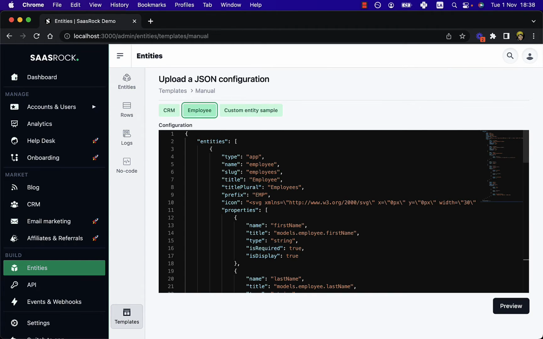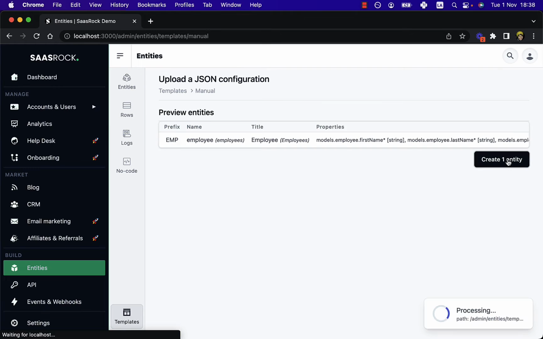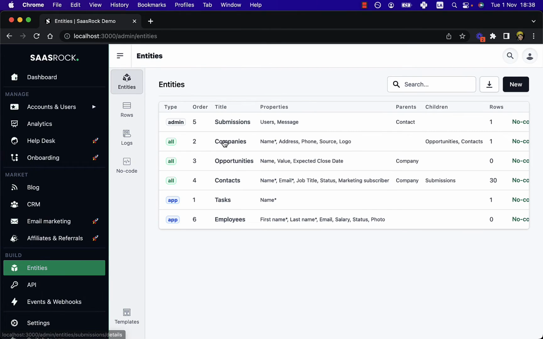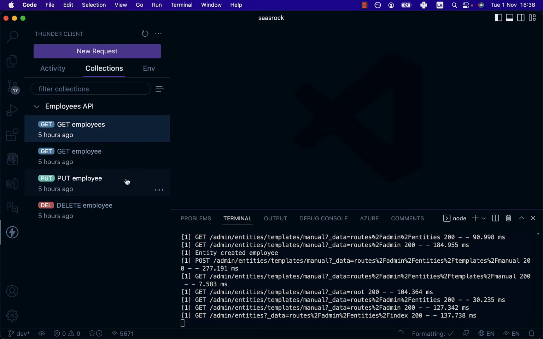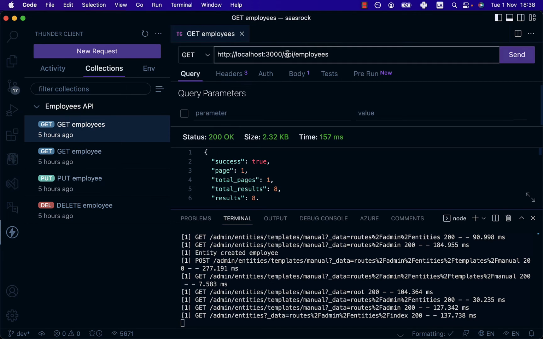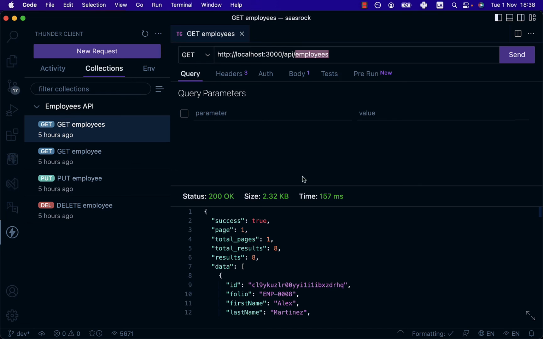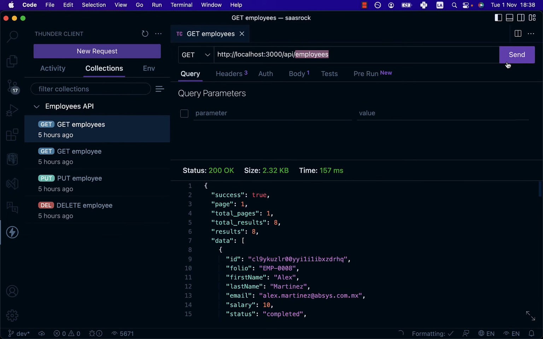I have this employee sample. So I have now these first name, last name, email, salary, status, and photo properties. So I'm going to use Thunder Client, as I always do, and I'm going to use this route /API/employees, which is the entities log. And let's hide this terminal and call this.